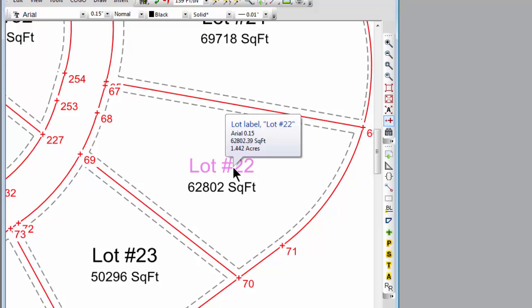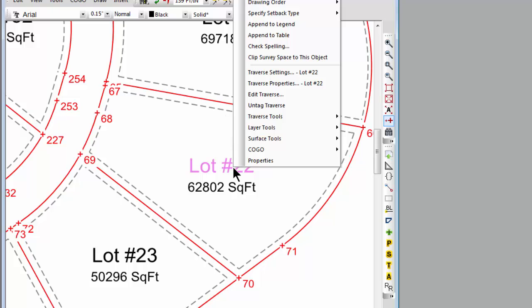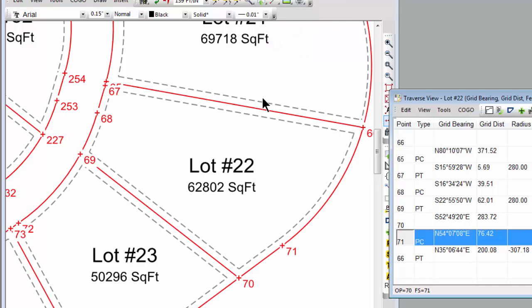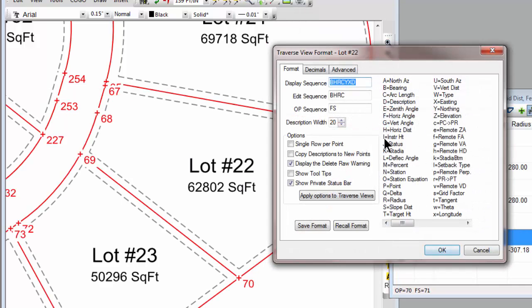Let's close this traverse out now, and let's drag up lot 22 just a little higher, and let's do the same thing for it. Let's go ahead and open the traverse view and turn on the setback type so we've got those visible.